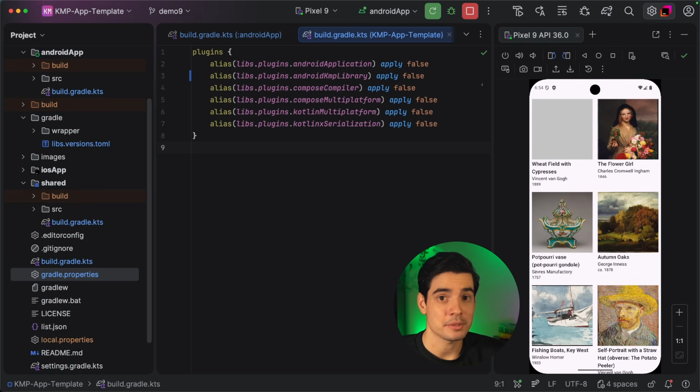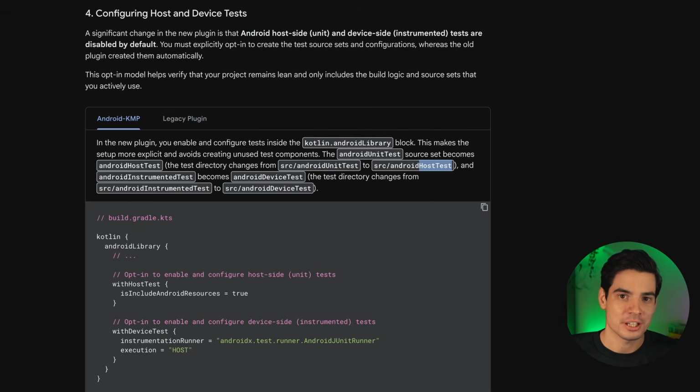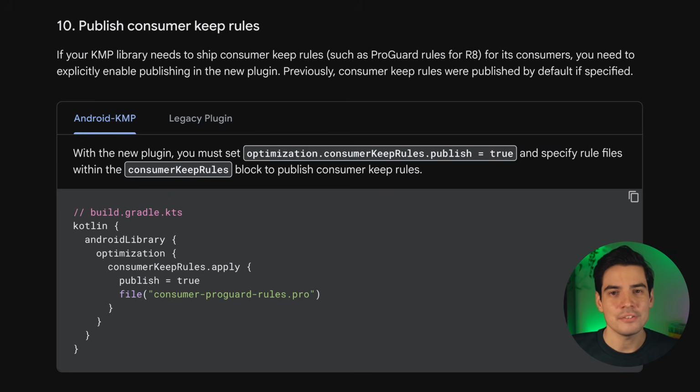But before we wrap up, let's take a look at a couple more common things that you might need to update in your own projects. In the new plugin, both unit tests and instrumented tests are disabled by default. These are called host-side and device-side tests respectively here. If you want to run these with your Android target, you can use the withHostTest and withDeviceTest functions to enable and configure them. If you have a library that ships ProGuard rules to your consumers, make sure that you explicitly enable publishing those rules when using the new plugin. You can do this within the optimization.consumerKeepRules block, where you have to set publish equals to true and specify the file that contains your rules.